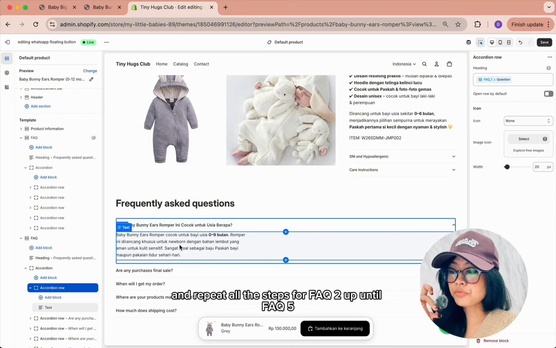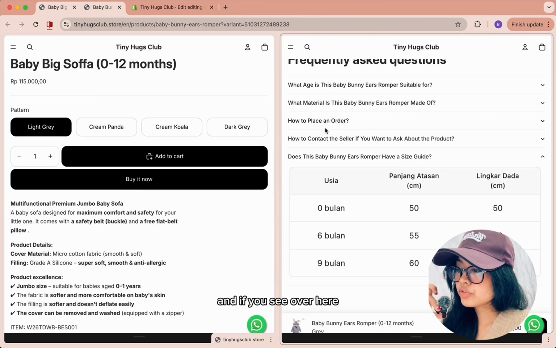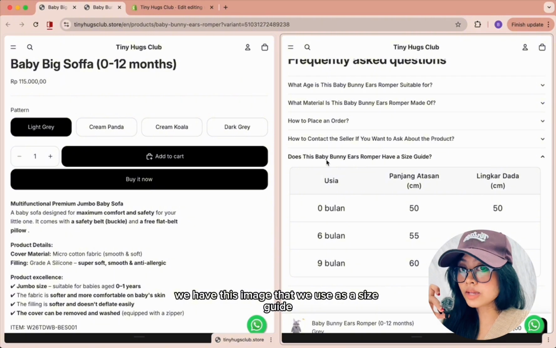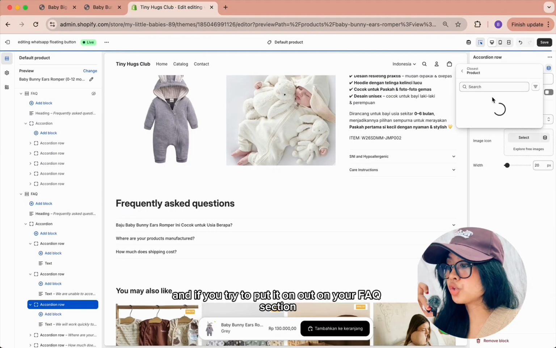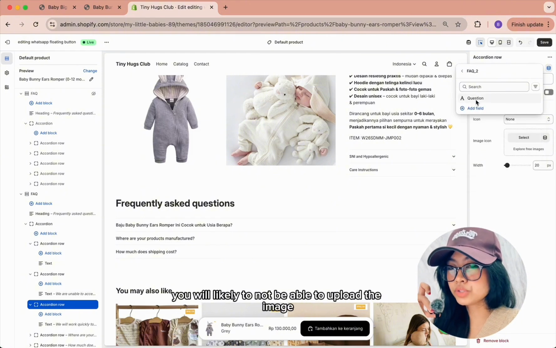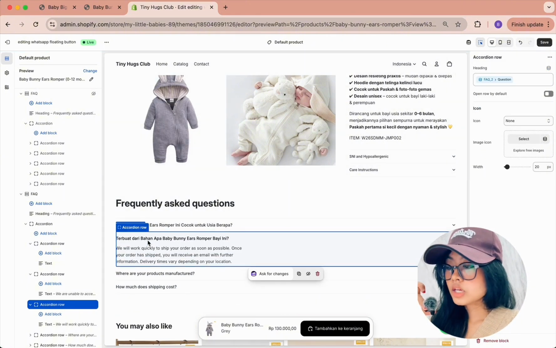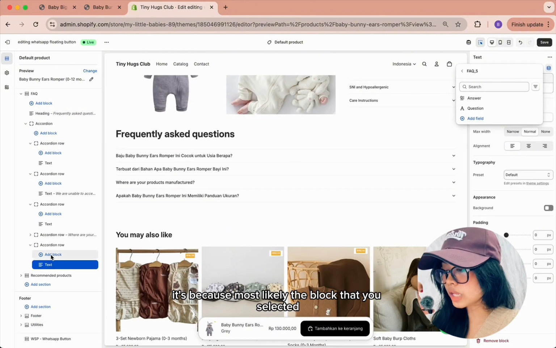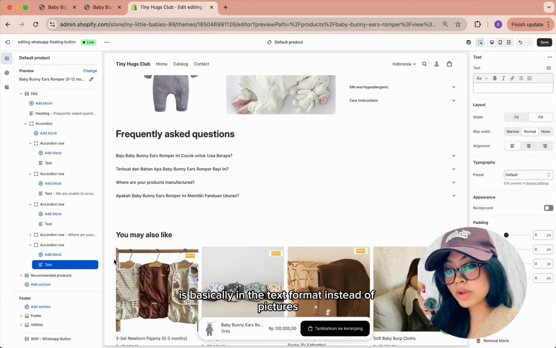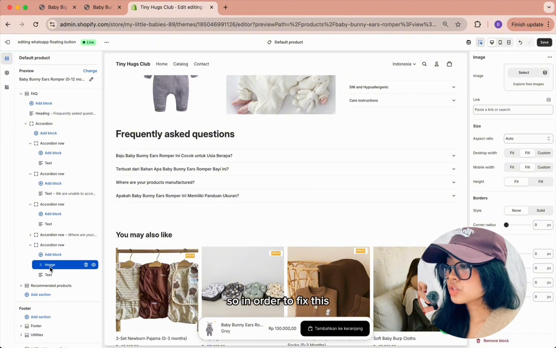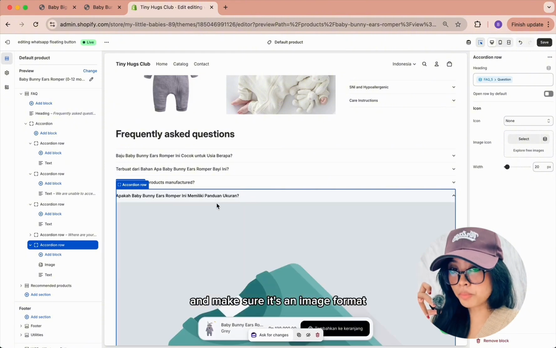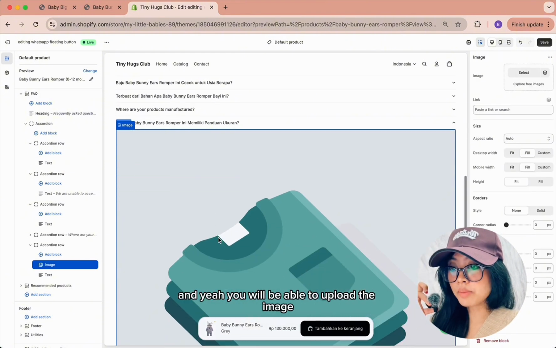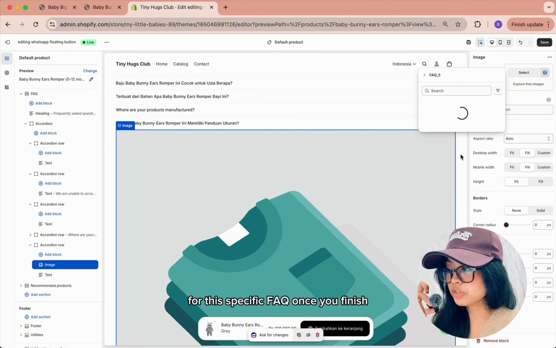I'll repeat all the steps for FAQ2 up until FAQ5. And if you see over here, we have this image that we use as a size guide for this specific question. If you try to put it in your FAQ section, you will likely not be able to upload the image. It's because most likely the block that you selected is in text format instead of pictures. So in order to fix this, you just need to add a new block and make sure it's in image format. And then you will be able to upload the image for this specific FAQ.